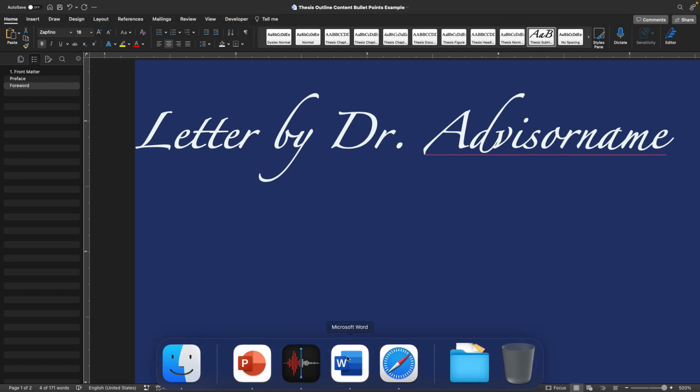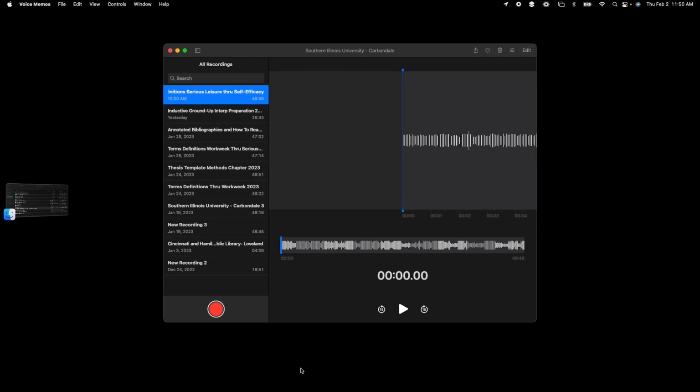All right. Is there a way to set the style so that they exist in Word when you open a blank document? Yes.